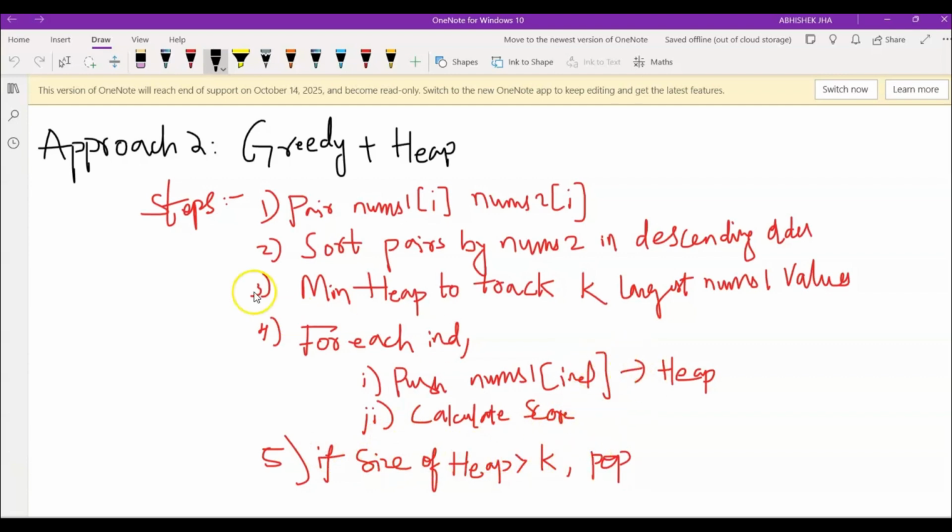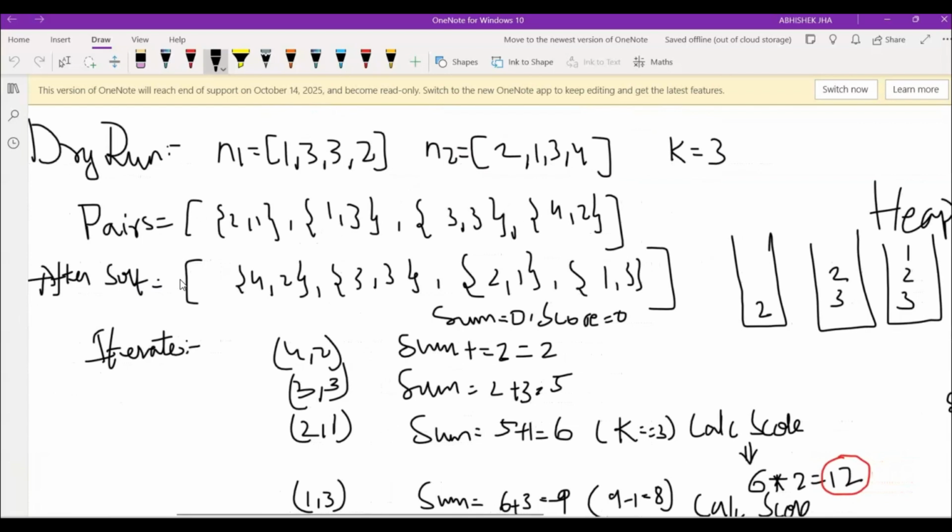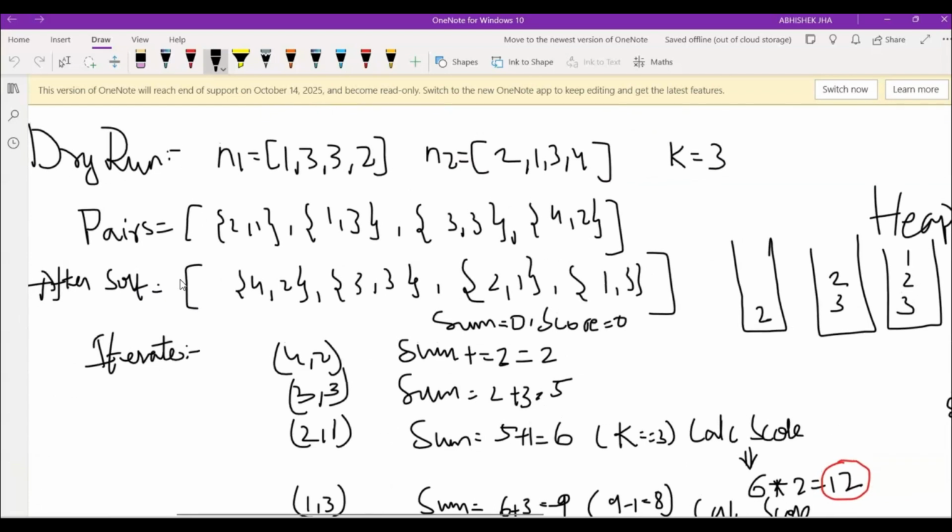To understand this approach better, we'll do a dry run on our first example and then we'll move on to our code. So here's the dry run for our first example. So here I've written both nums1 and nums2 as well as the k value 3. So our first step here would be to pair the nums1 of i and nums2 of i. So after pairing, the values would be 2,1; 1,3; 3,3 and 4,2.